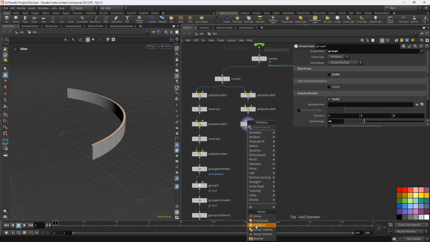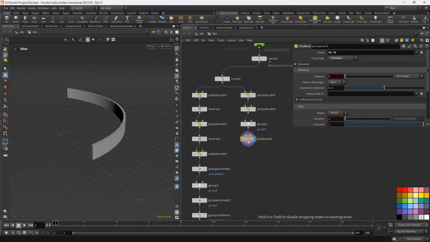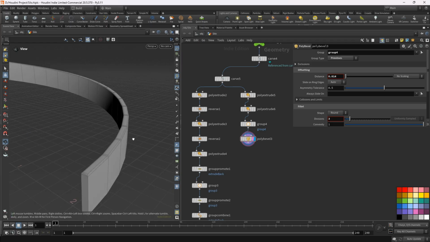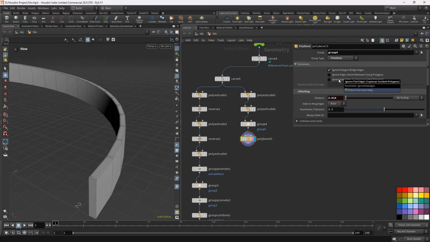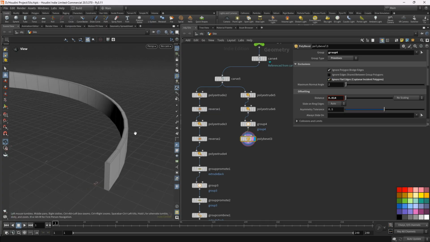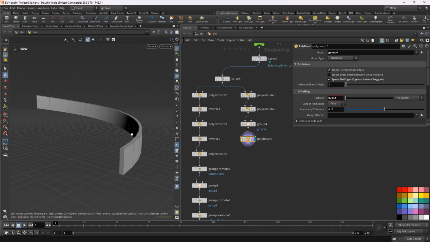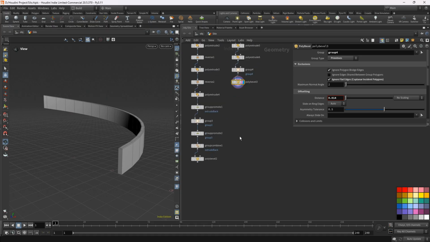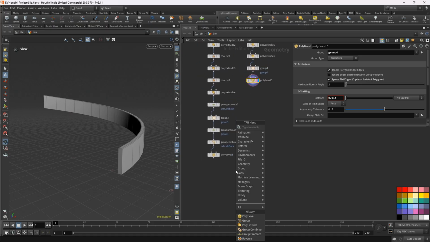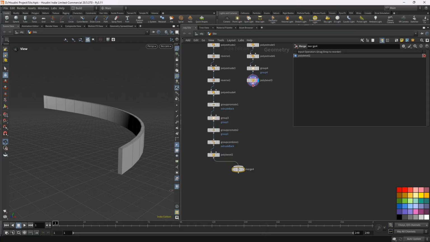Next let's add the poly bevel. And we'll select the group 4, distance 0.014, divisions 3, and let's activate the ignore flat edges. Next, let's add the merge node and we will combine these results.